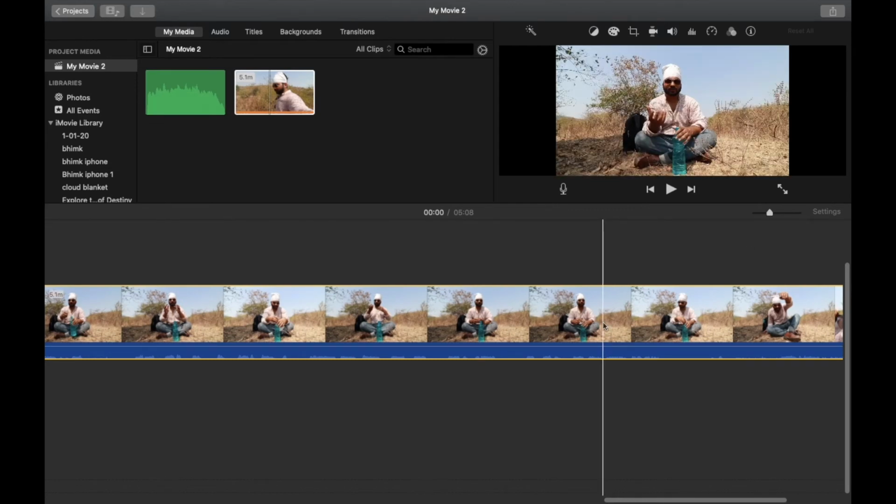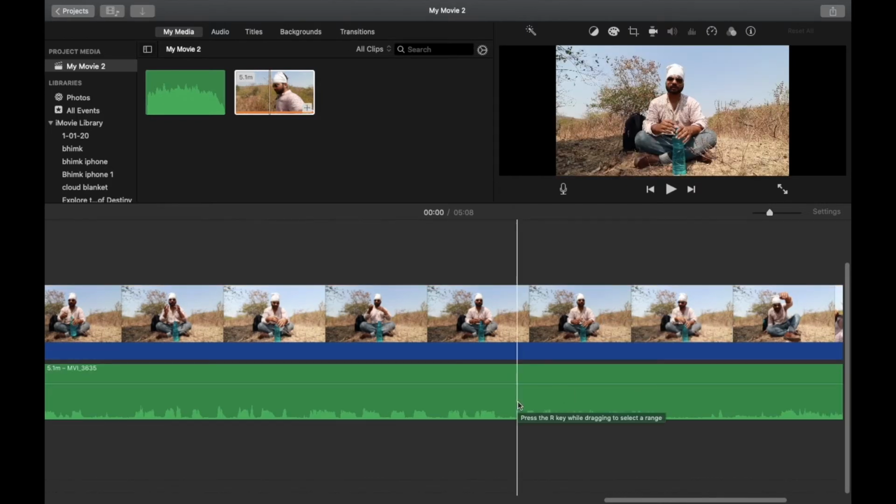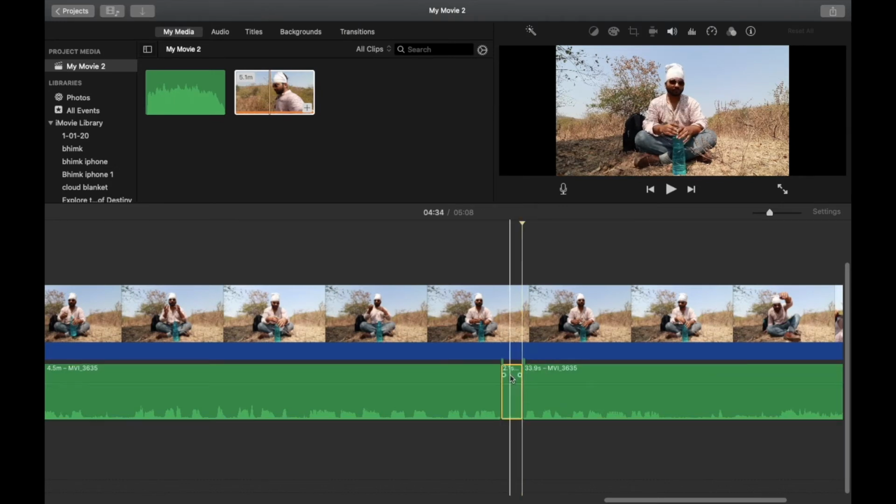Now tapping two fingers on the trackpad will pop up the options menu and you can detach the audio from here. Detach audio for precise editing, or not to edit the video portion, but if you want to just edit the audio portion, like if you want to cut here, command B, here command B and then delete, but you don't want to delete the connected video, this way you can do by detaching the audio from the video.